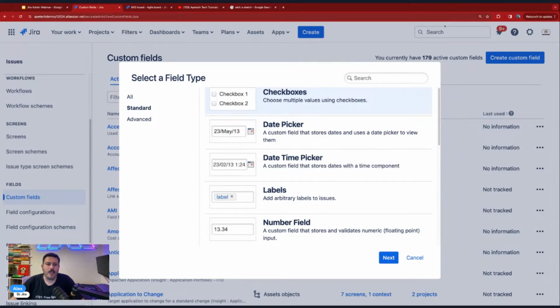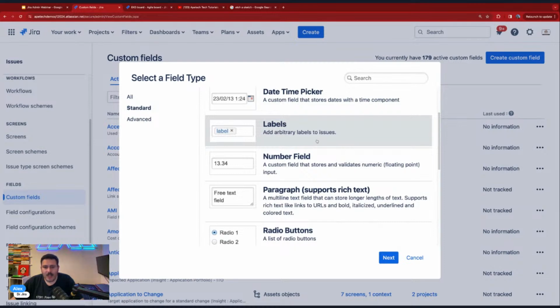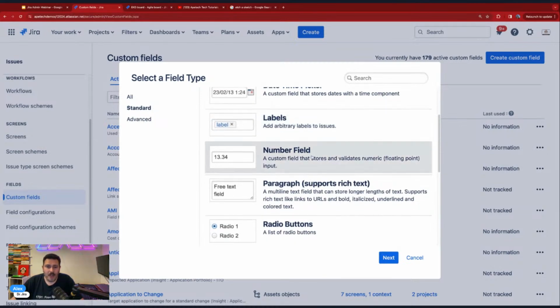A couple of options that you have available are checkboxes, date pickers, and date time pickers. I don't recommend date time picker, because most people don't timestamp with an actual time; the date's just enough. You have labels. Don't recommend making this one. You have a number field. This one's great, except it only likes numbers and periods. So if you add commas or dollar signs, basically any character that's not a number or a period, it ain't going to work.